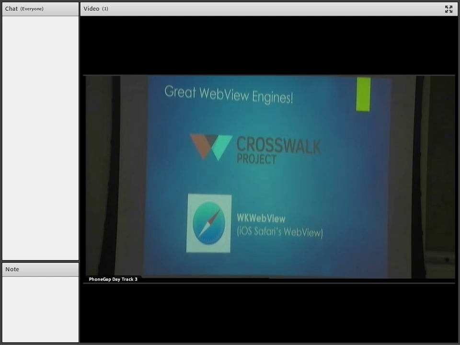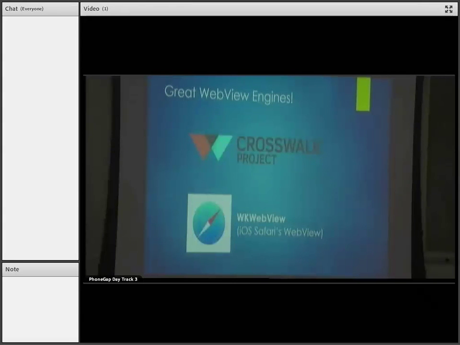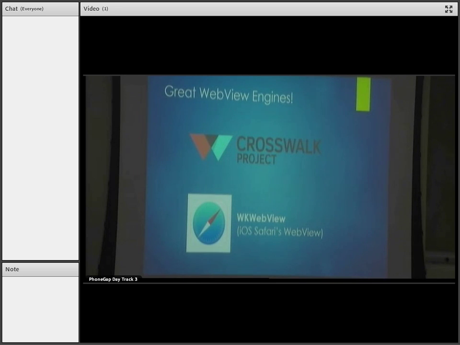There is a session for Crosswalk, I think in session B, and also for WKWebView. I think it's already included in the Cordova iOS platform and will be released as a stable release pretty soon. It's using iOS Safari's WebView, which is a JIT compilation version of the UIWebView. So by instantly changing to this WebView, your iOS application will behave maybe 2 or 3 times quicker than it does at this moment. So there's software optimization also happening in this world.